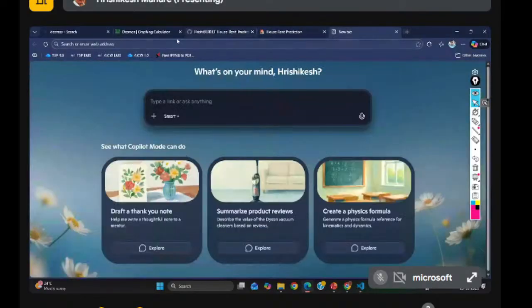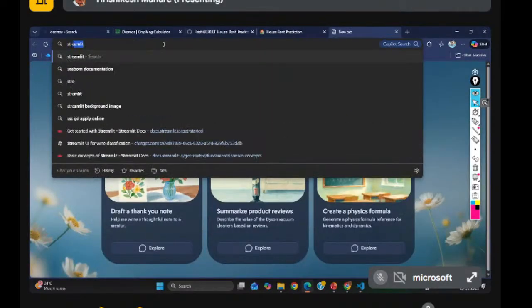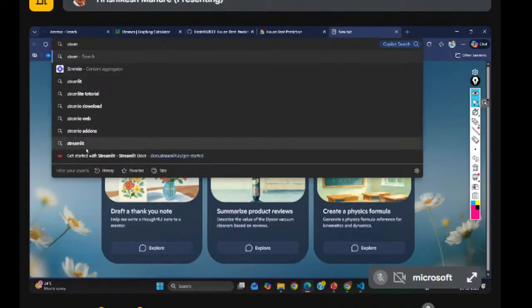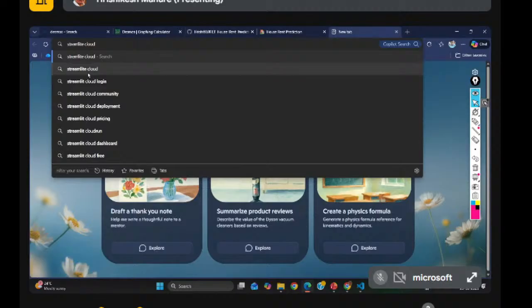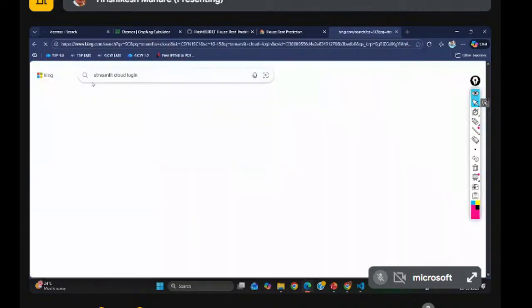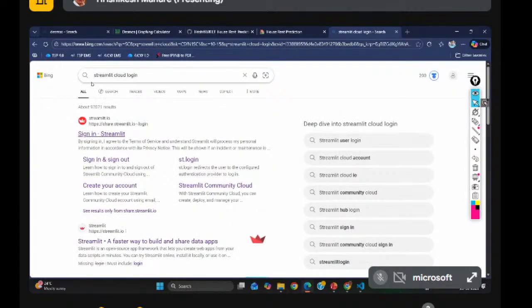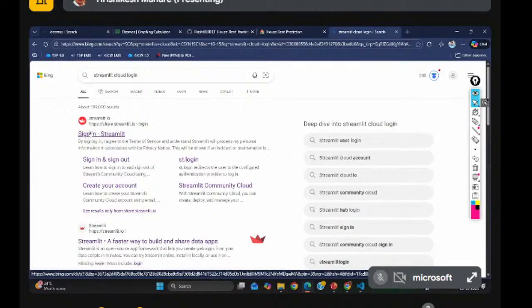If I want to make the project live, what do we need? We need to use the Streamlit cloud. Everyone just go on to the Streamlit cloud and create the account. Streamlit cloud login. You will get this window. Everyone, I want to deploy the project. I want to make my project live.